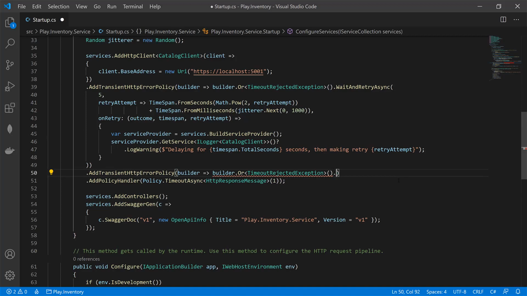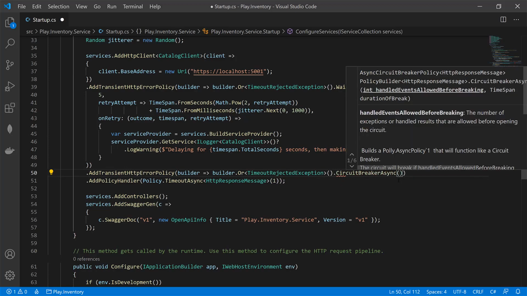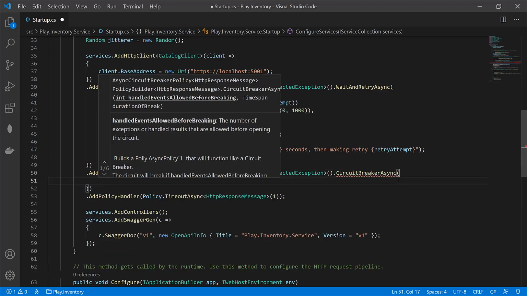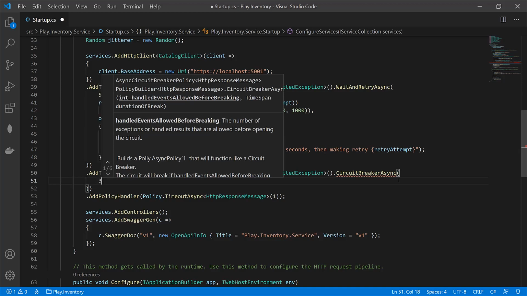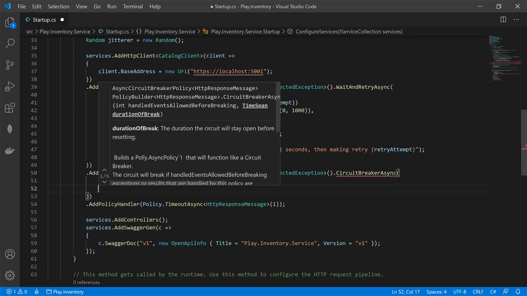But then I'll invoke the CircuitBreakerAsync method here, and I'll open parentheses. And here we have to specify the parameters for the circuit breaker. So the first parameter is how many tries we're going to allow, or how many requests we're going to allow through the circuit breaker before the circuit has to open. In our case, let's say that's going to be 3. So 3 failed requests are going to go through the circuit breaker before it actually notices that, yeah, there's a problem and we have to open the circuit.